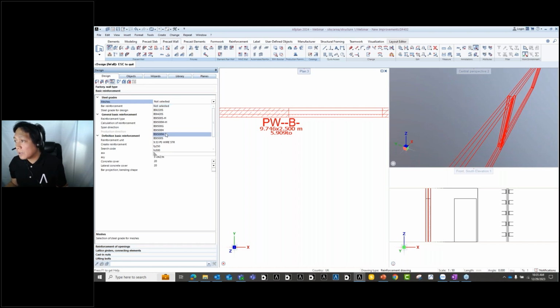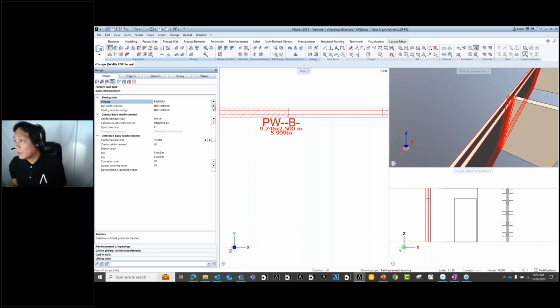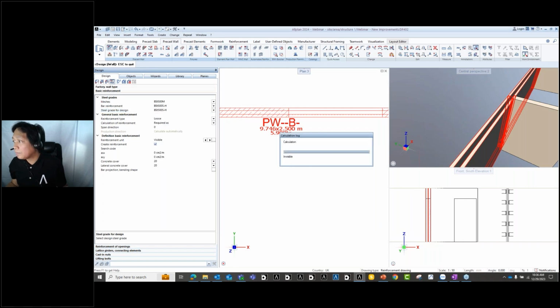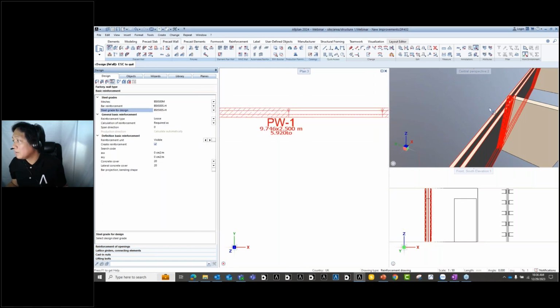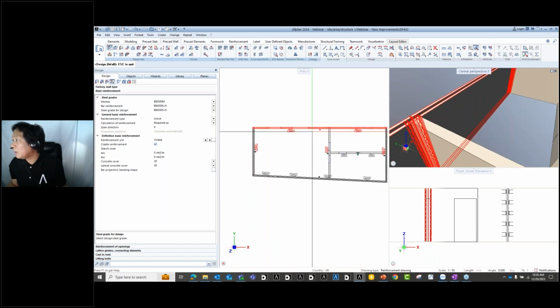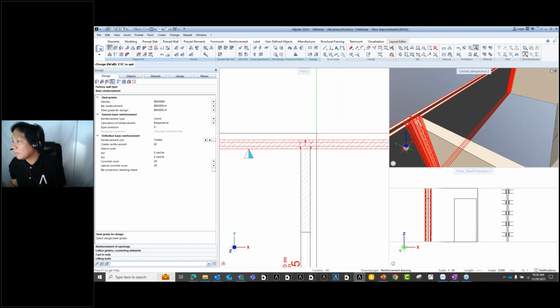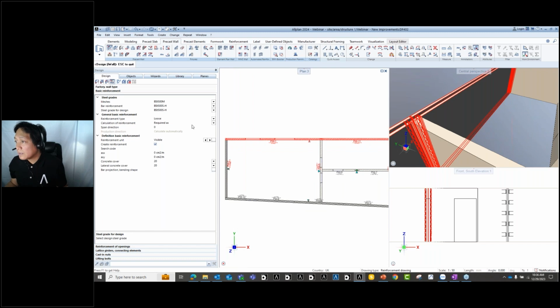So this is a mesh. This is the bar reinforcement. So let's say we can use this. Yeah, we can use again this one. So it's now yellow. So I think it created something already. Yeah, something like this. So as I mentioned, we have to do some settings here to be able to identify or to create the reinforcement.